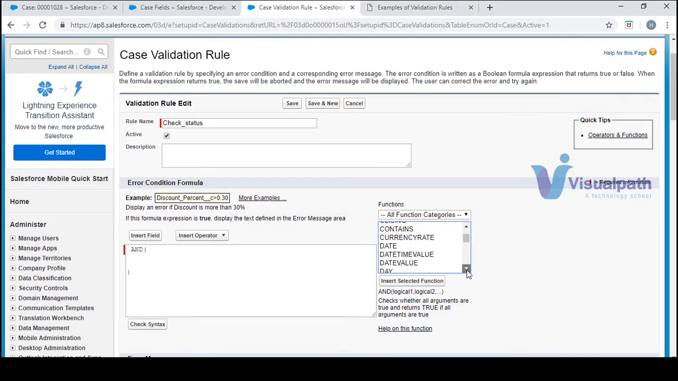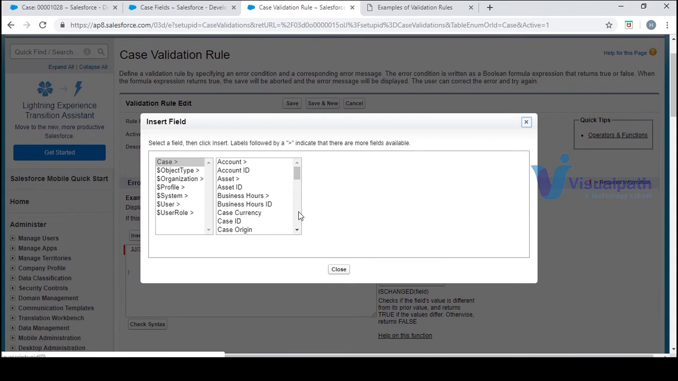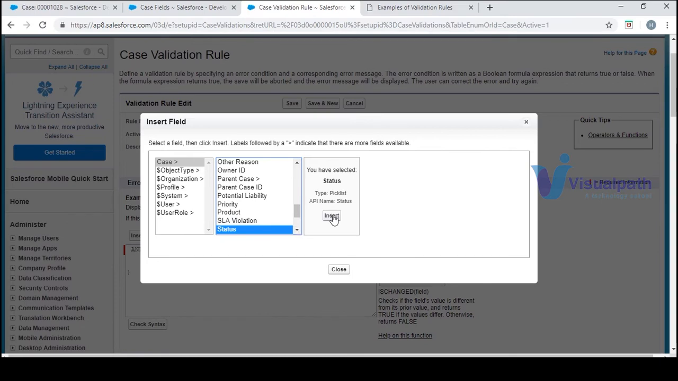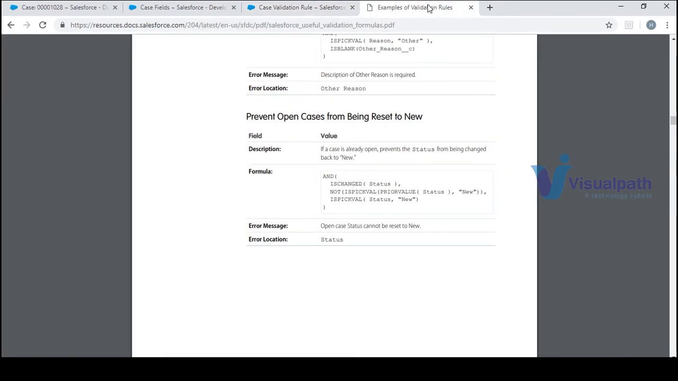Let's see what is changed. Is changed: check if the field value is different from its prior value and returns true if the values differ, otherwise false. Is changed, that's field. What is the field that we want to check? What is it that we are writing on? We're trying to check the status. So status, right.